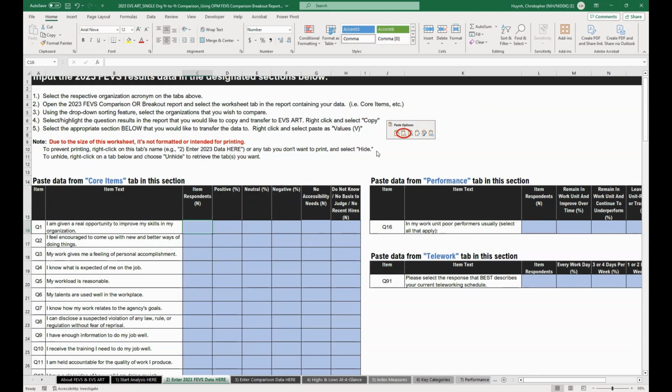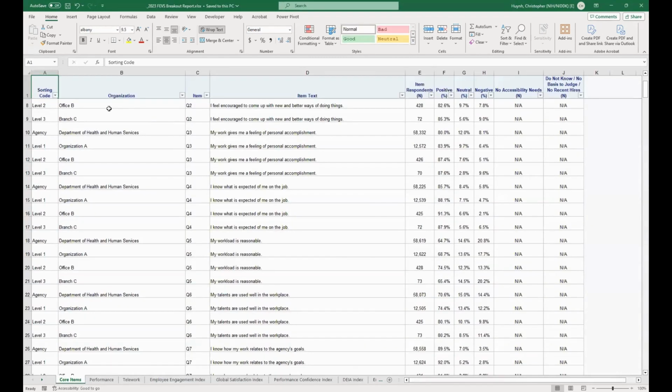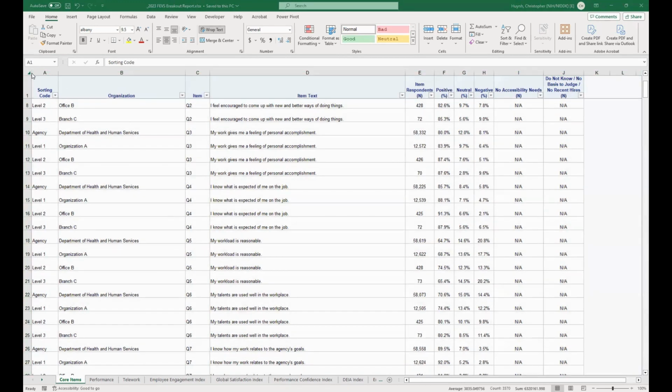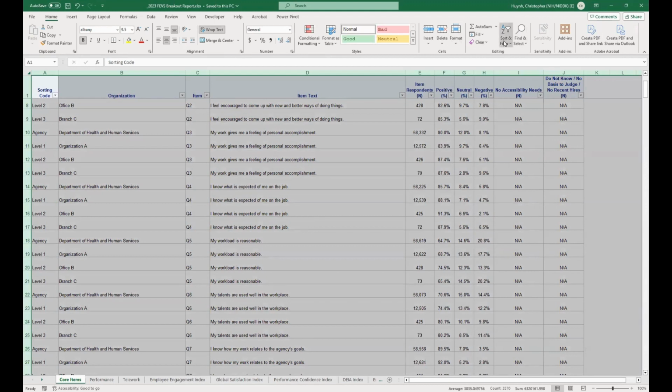So going into our FEVS breakout report, we're going to go ahead and go to the core items tab and see here, you'll see in the top header, there will be these squares with the down arrow in them. If you do not see that, please go ahead and select the entirety of the sheet by clicking on the top left corner and then going over here and clicking sort and filter in the top right. Adding this filter option here will add those triangles for you to be able to filter your data.